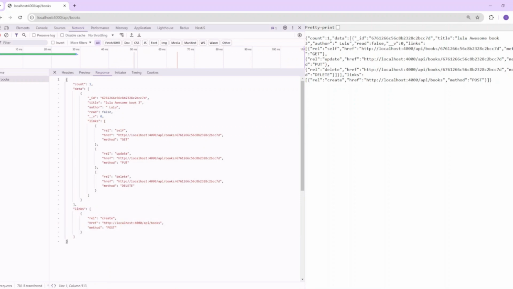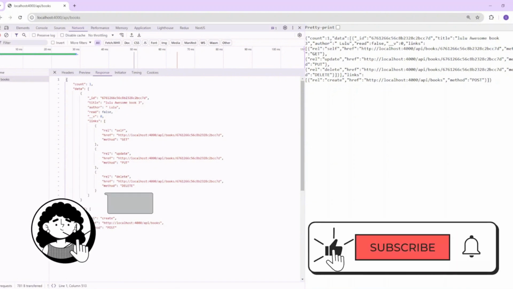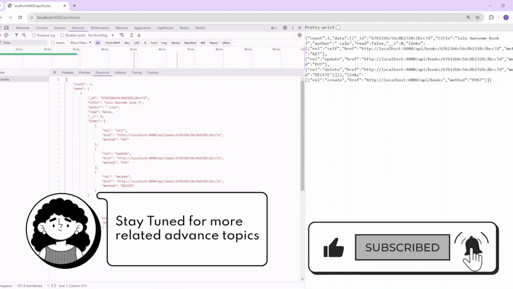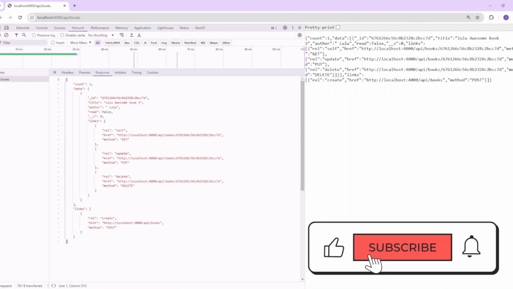Now, adding hypermedia makes your APIs flexible and discoverable as well. Now, the client doesn't need to guess or hard code the routes. They can follow the links you provide. In real-world projects, this is an important step towards building RESTful APIs.